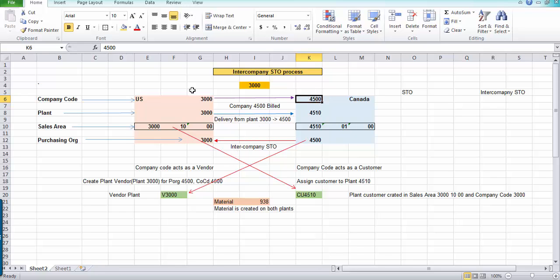So I'm assuming that you already know how an enterprise structure is set up in SAP, so I won't get into that. I'll just explain the terms, or the components, that are necessary for the intercompany STO process. Basically, in this process, company code 3000 is acting as a vendor to company code 4500, and at the same time the Canadian company 4500 is acting as a customer to company code 3000.